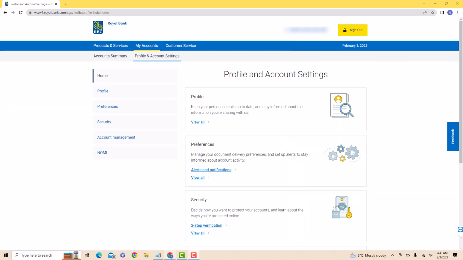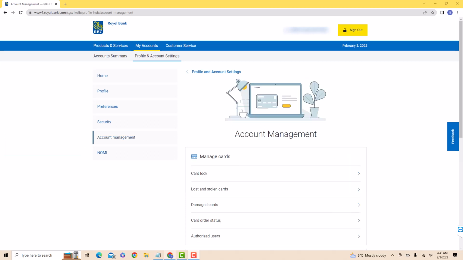On the left side menu of this page, you will see a tab for Account Management. Click on Account Management. Then on this page, you will see several options. Click on the option that says Card Lock.